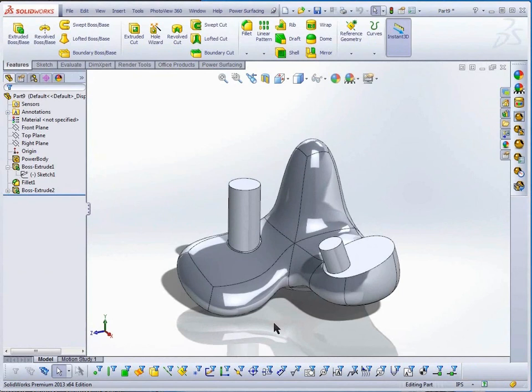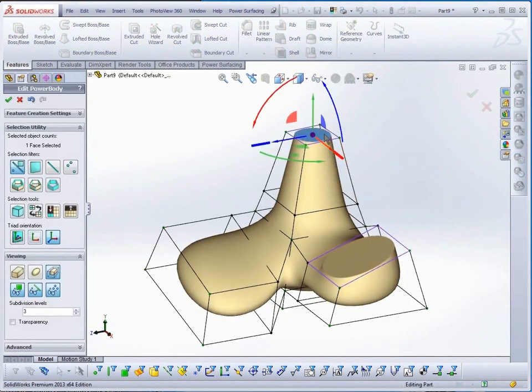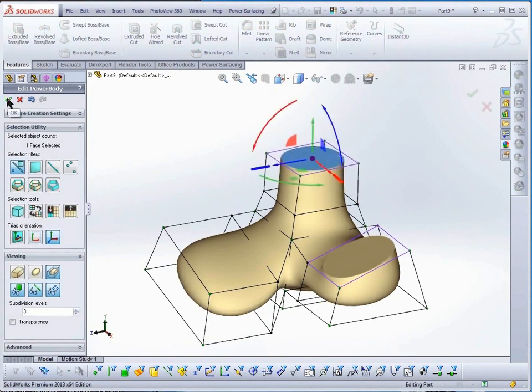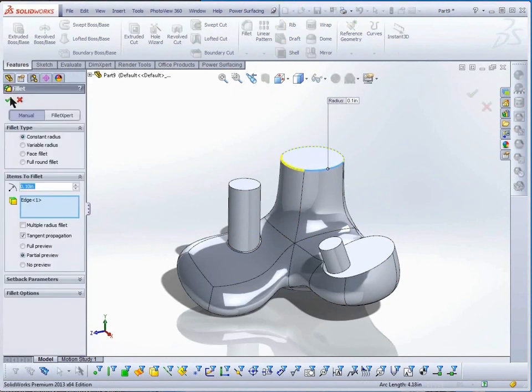Minor adjustments to the sub-D should leave your feature tree intact, allowing for quick and easy design variations or adjustments. Power surfacing brings a new level of ease to organic modeling in SOLIDWORKS.